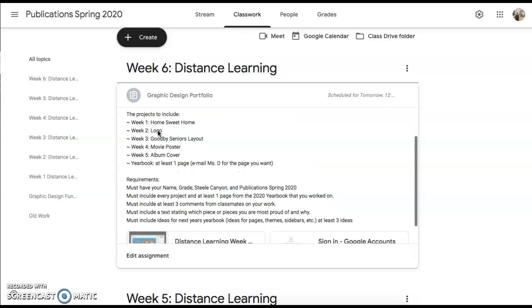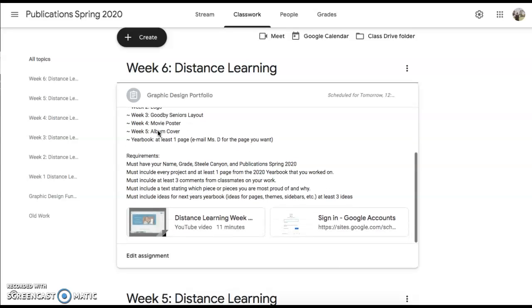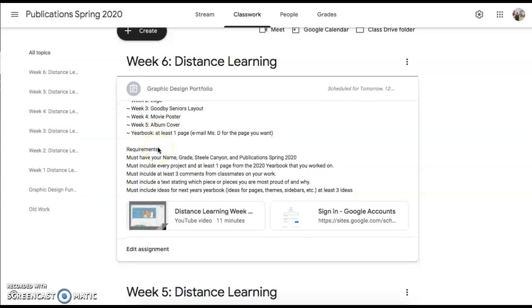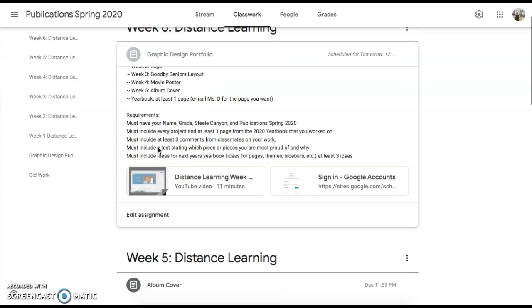So the projects that you need to include are your week 1 Home Sweet Home, your week 2 logo, your week 3 Goodbye Senior layout, week 4 movie poster, week 5 album cover, and at least one page from the yearbook that you guys contributed to. And you can email Miss D for the page that you want. So the requirements we're going to go through together while looking at the sample. So let's go to the sample.